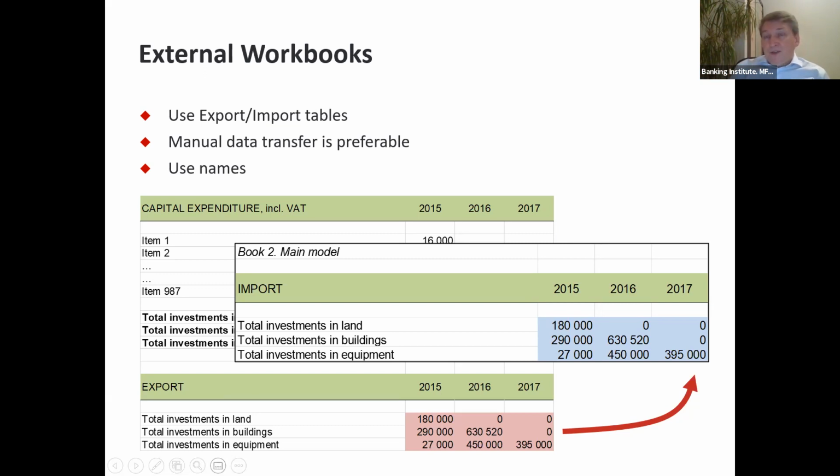But it makes your model cleaner. With this approach, you get rid of these external links. You get rid of warnings for those who open your model that this model has some external links and so on. And some standards like FAST recommend this approach. So they recommend avoiding any external link and building this export import table instead.